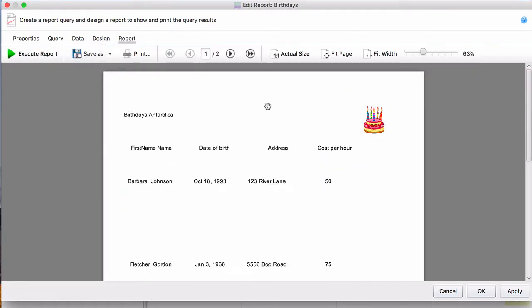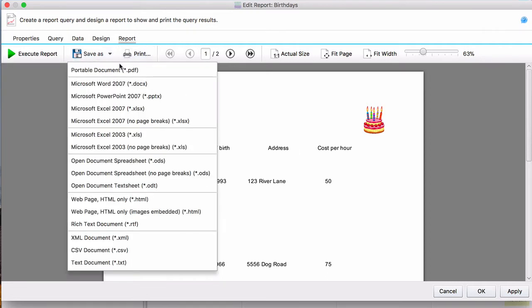The last part you're going to need to know is how to save your report. So you can either press OK or Apply to save it within Mint, or you can use the Save As function and save it as a PDF, a Word document, or whatever you want.